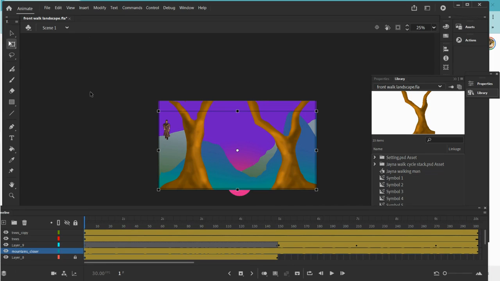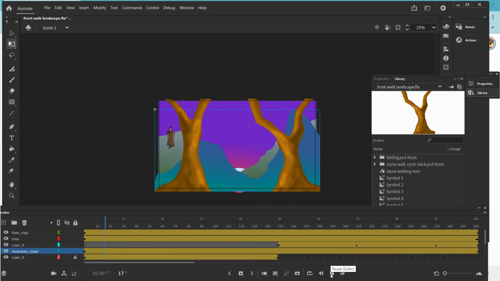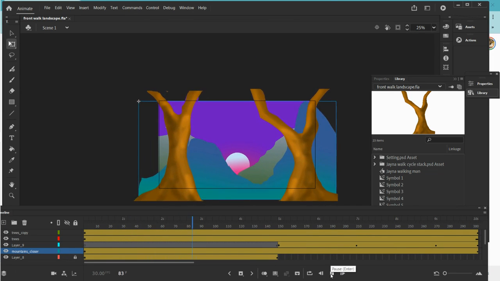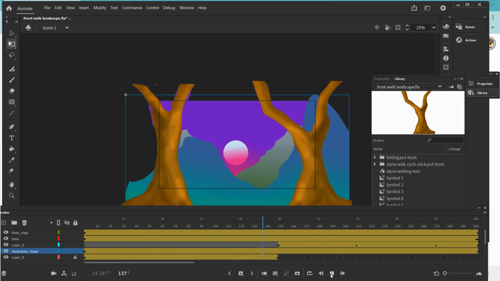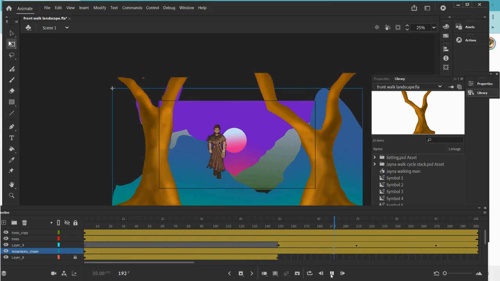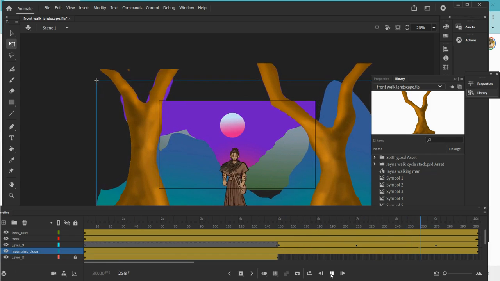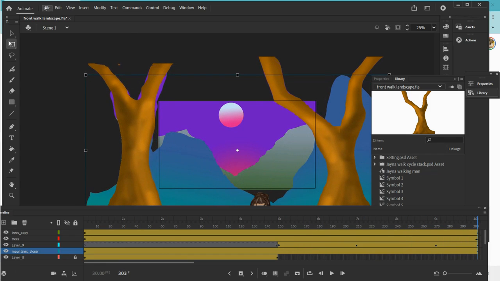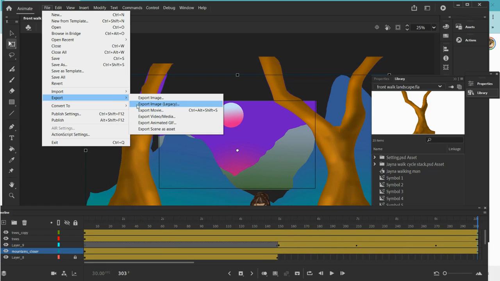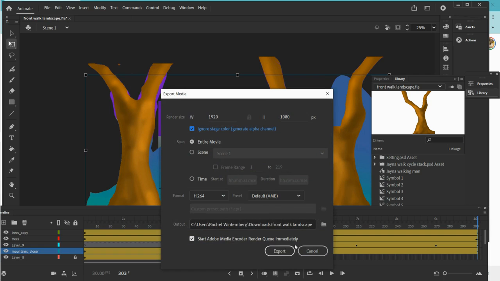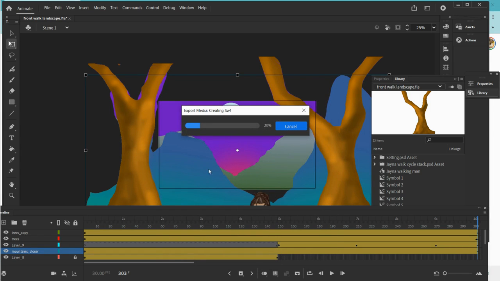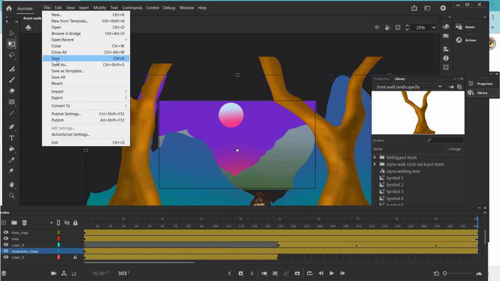All right, so this is how my finished animation will look. I also decided to enlarge the foreground and make it scroll towards me as well to give it a more realistic feel. So I'm now going to export it. File, export, export video/media, export media encoder, and I also want to do file save.